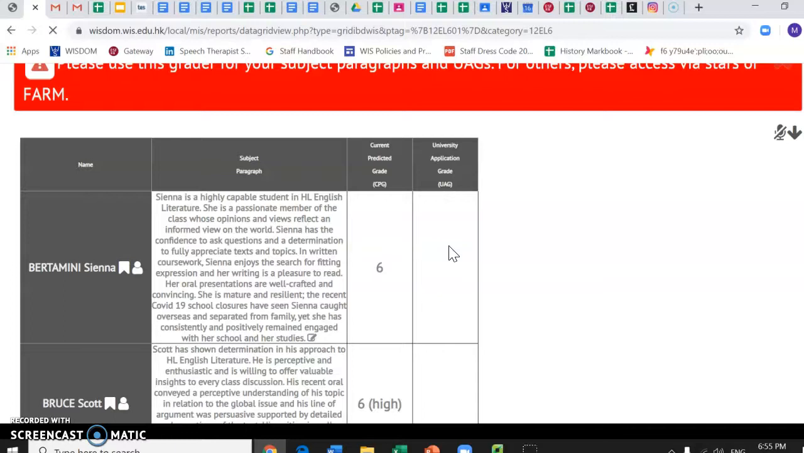So if everything goes really well and with a following wind and they get great exam papers, what's the best they could possibly achieve while still being realistic. So there's a slight difference between the two of them. The current one is really what you think they'll get. And then the UAG is, well, if you were being a little bit more optimistic, what you thought they could get on their best day.